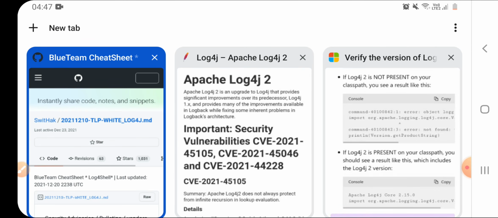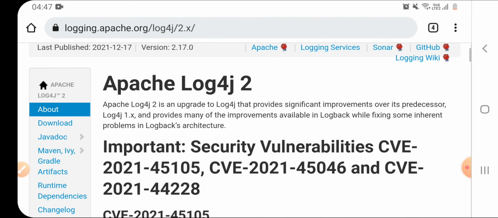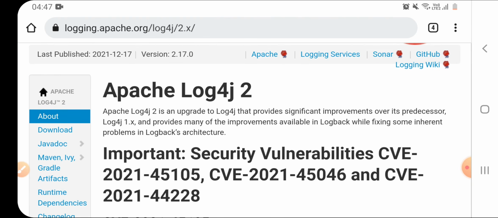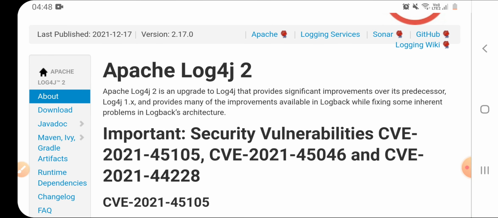For example, how to know whether the version you are on is affected or not. The Apache website is the only authentic place to check which vulnerability is in place, what the patch is, and what the latest release is, and here is the website. I'll give the link in the details below.